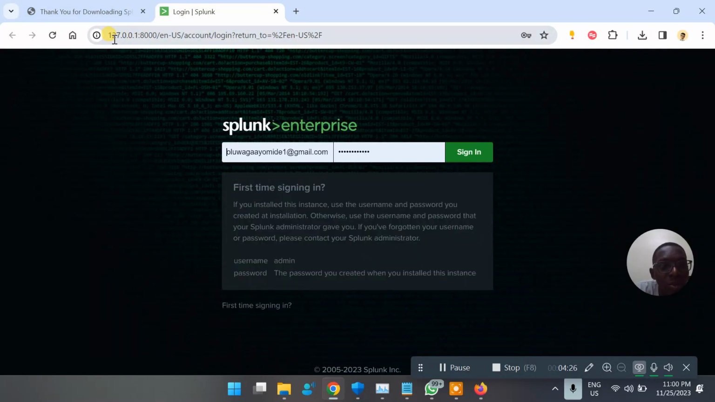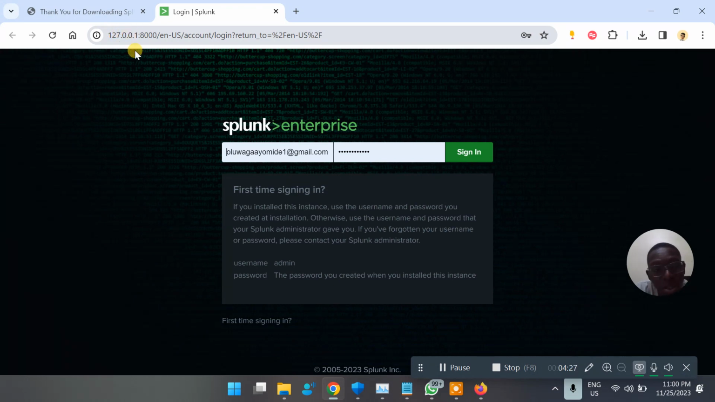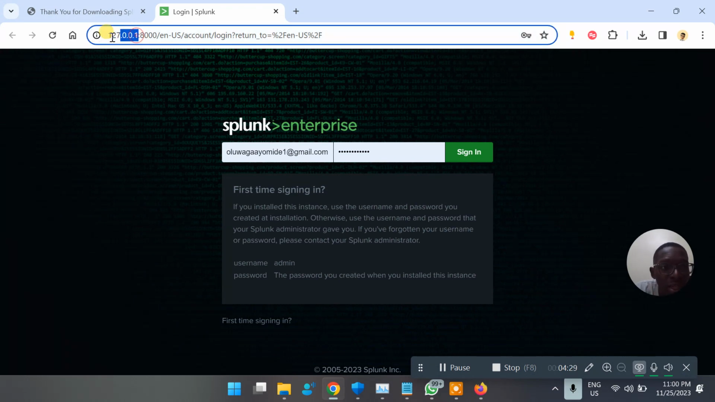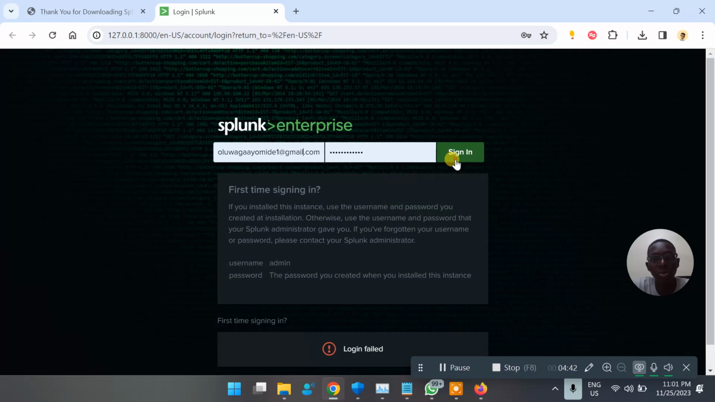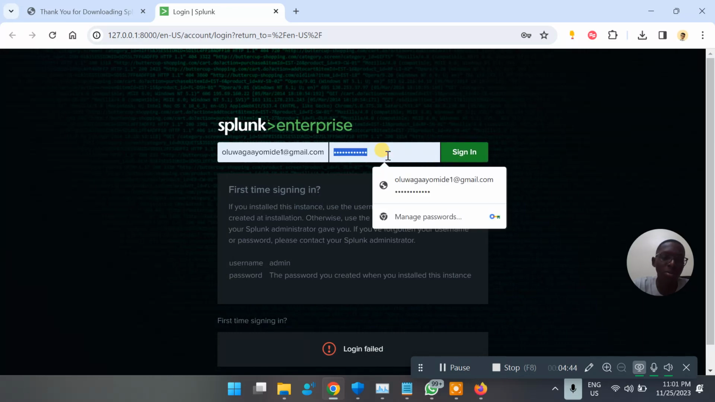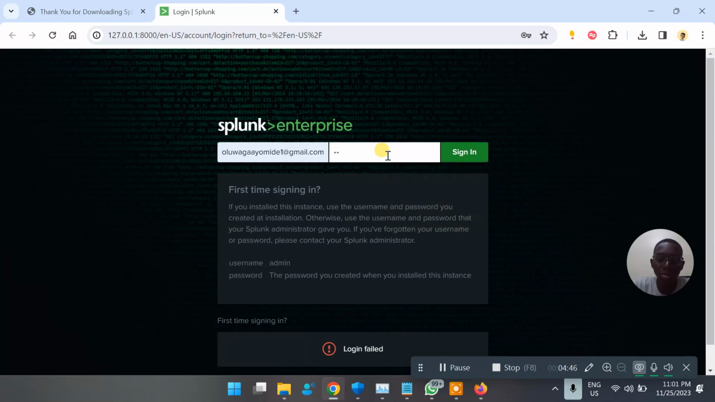Yep, we have Google Chrome loading. You can see that it's running on port 8000. That's why we have 127.0.0.1, which is usually the local host. That's the local host address, and we have it running on this port number, port 8000. So Splunk is running on port 8000. This is my email, and the password. We click sign in. Yeah, I didn't put in the right one.